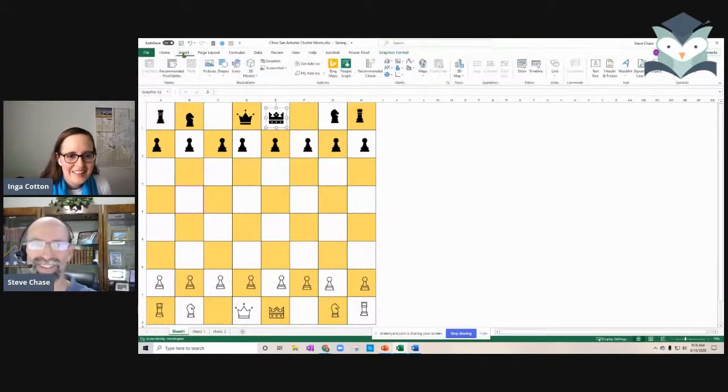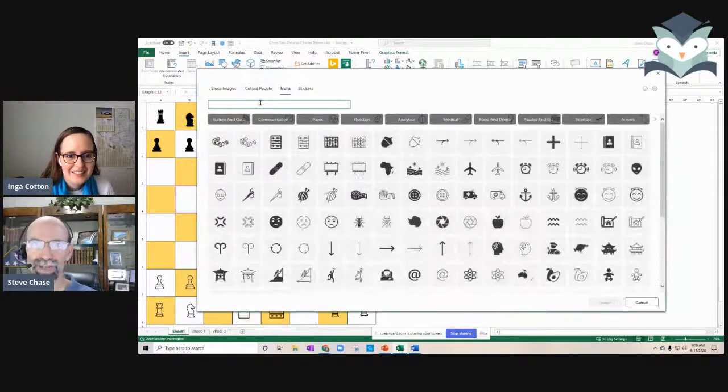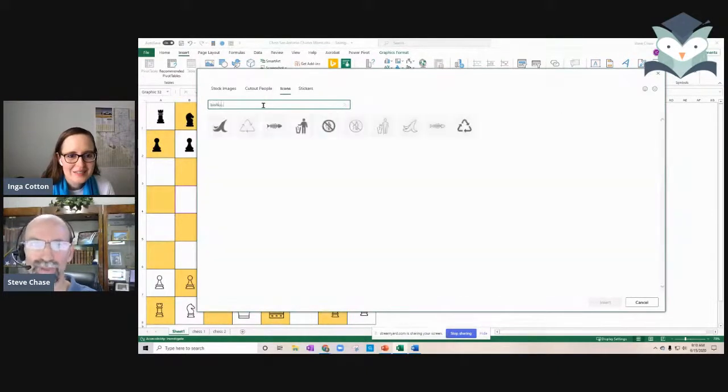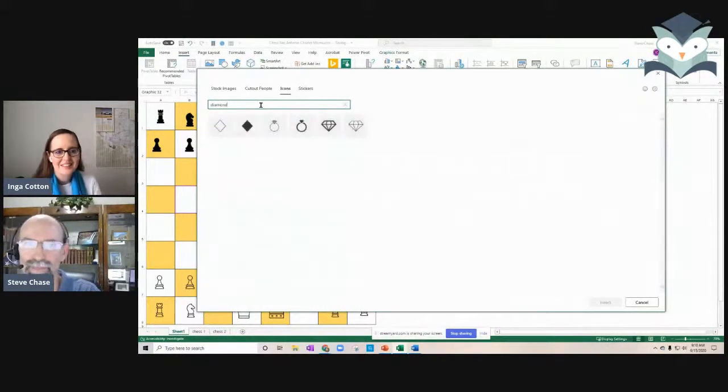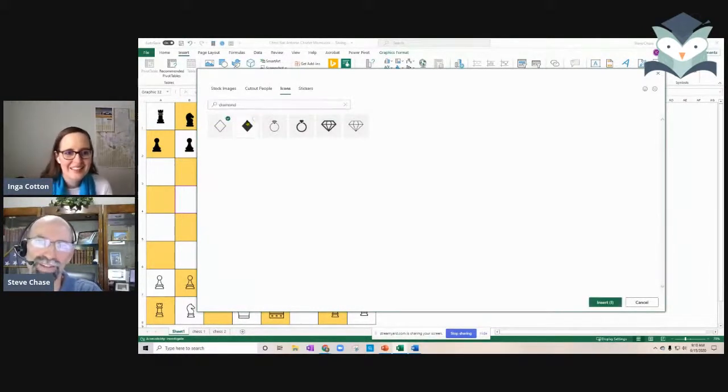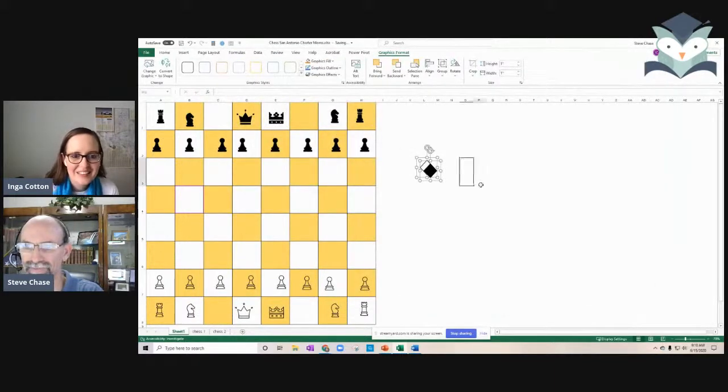And the last thing we need is a bishop, and we're going to be ready to play here. So insert. We can go to shapes here. When I search bishop, I haven't found it, so we'll have to get a little creative here and take a look at searching for a diamond. If I just type diamond, we'll just use this today. So just for quick sakes here.